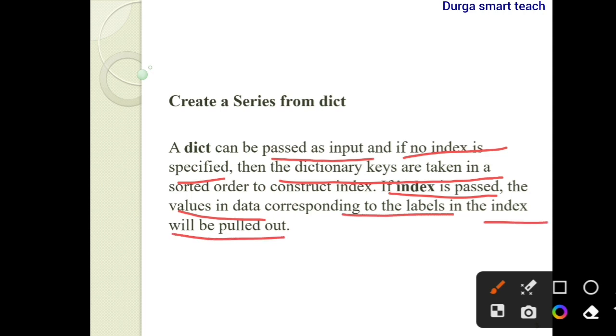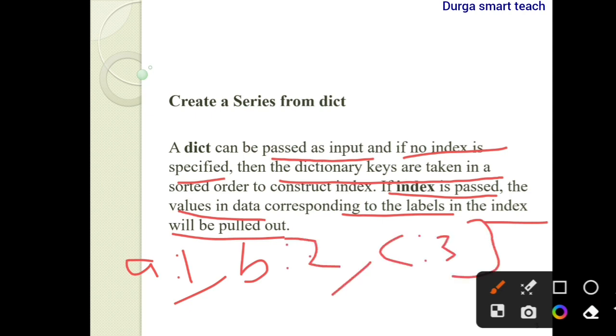For suppose, a colon 1, comma, b colon 2, comma, c colon 3. So this is one dictionary, right? The dictionary contains keys and values. This is one key, this is one more key, and this is one more key. A, B, C are keys. 1, 2, 3 are values. So I want to convert this dictionary into a series. I want to create one series from the dictionary.